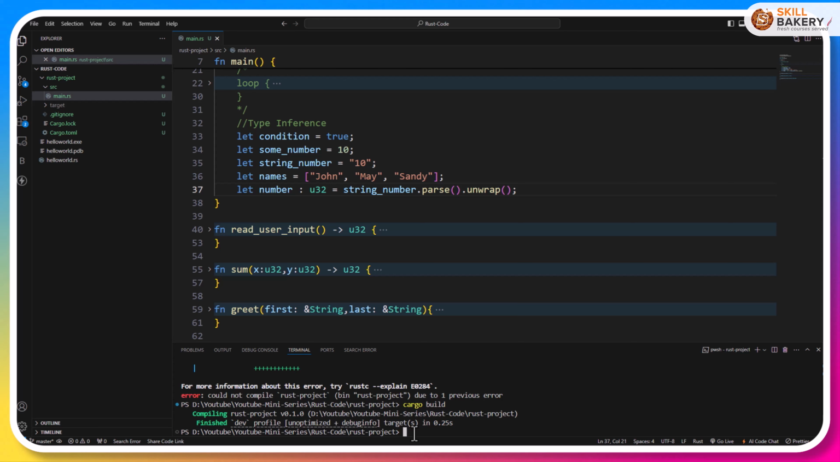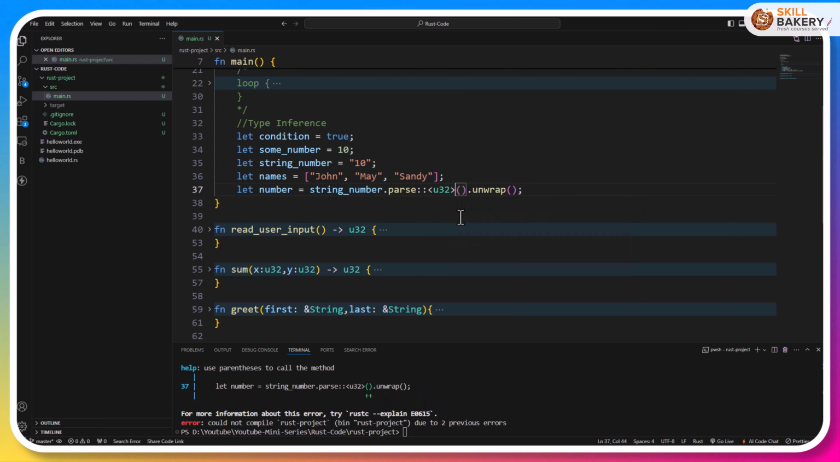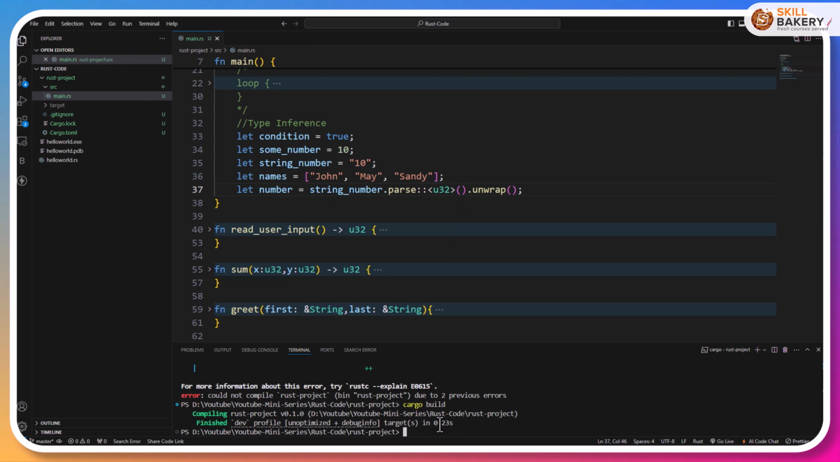There's one more way, and that's known as using the turbofish syntax. So what it means is you take the data type from here and you keep everything as is. Then with the parse method, you specify four colons and then you specify the data type within angle brackets. So here I can go ahead and say u32 and then make use of the unwrap. So this is the turbofish syntax. So now we can go ahead and do a cargo build, and there we go.